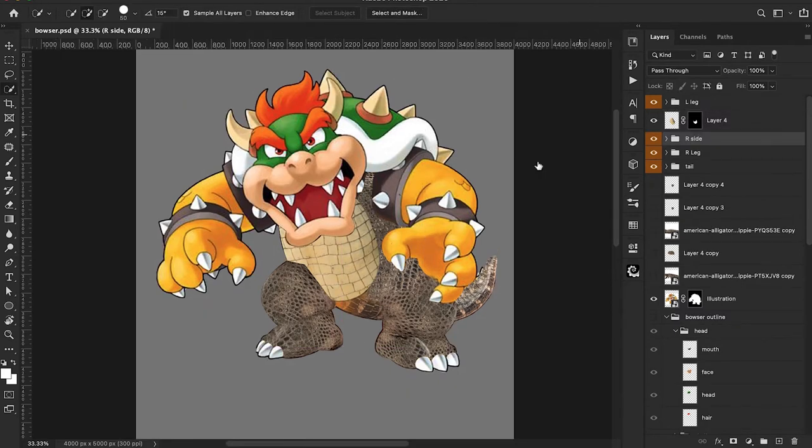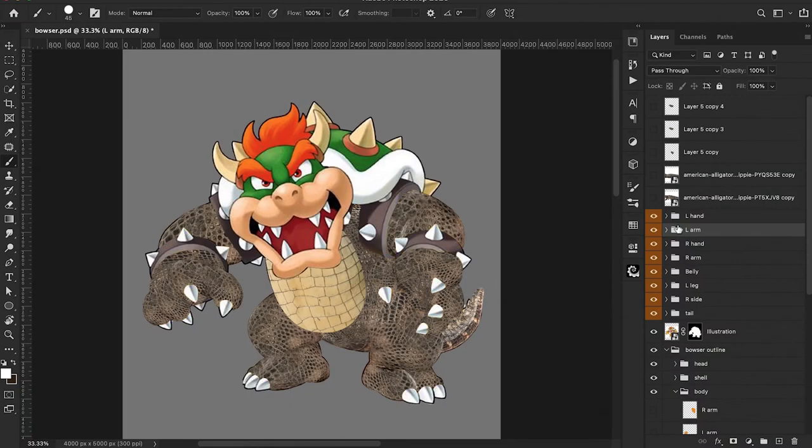Since we're not using any additional textures for the skin, we're just going to skip over this next part to where everything is already added on for all of his body here. So it looks something like this. All right, let's go ahead and continue on.